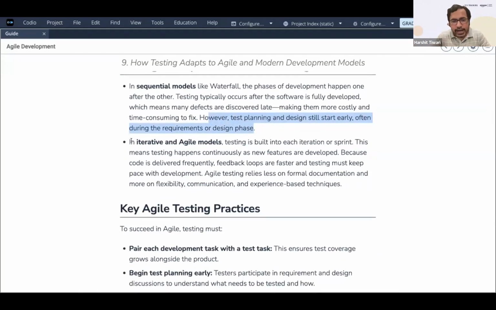However, in the iterative or agile models, testing is built into each iteration or sprint. What is a sprint? One iteration is called a sprint. So in each iteration you implement, you test, and based on the test you have the review, and based on the review you have the next requirements.